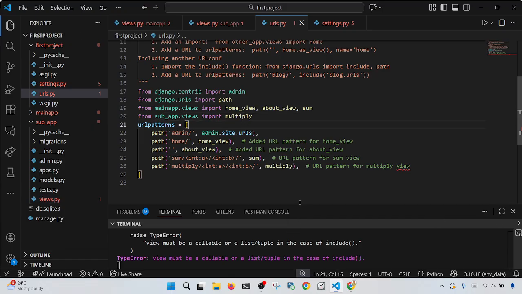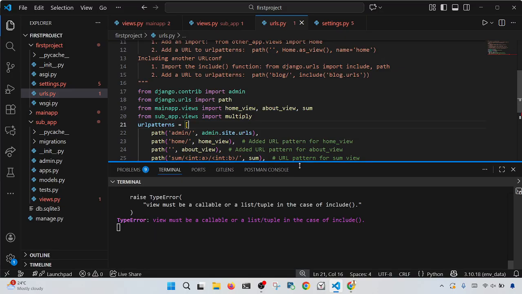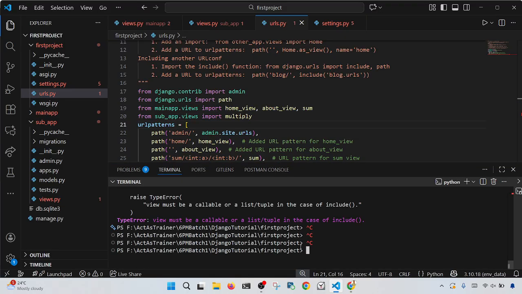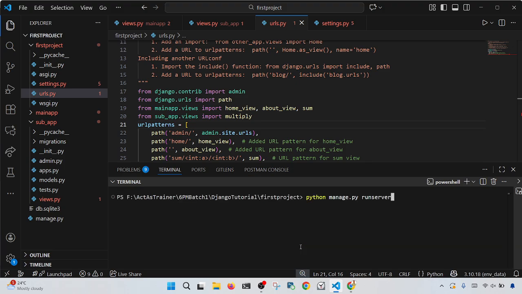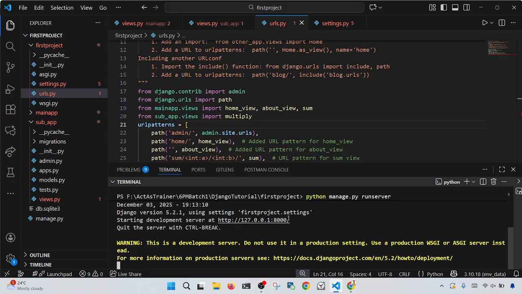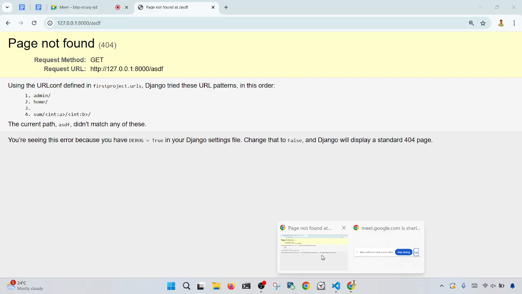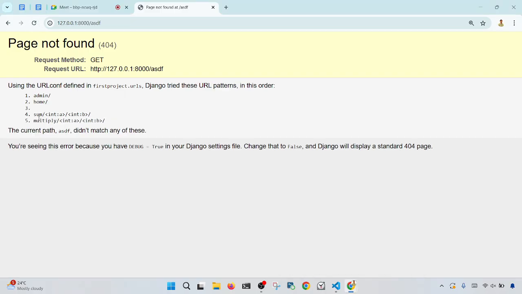Now let's see. Press Ctrl+C, clear the screen, then run the server again. After running the server, let's come here and reload it. Can you see one function is coming, multiply? Multiply.